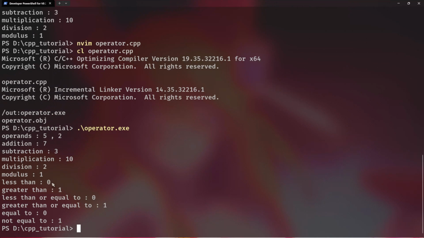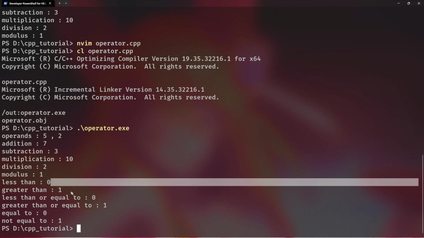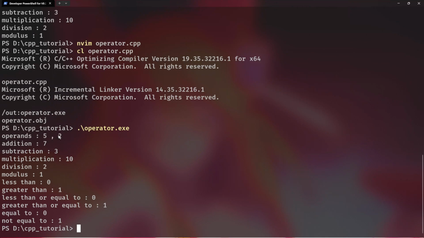In C programming, a 0 means false and a 1 means true. As you can see, A is 5 and B was 2. So 5 is less than 2? Obviously this is a false statement, so we got 0. Whereas 5 is greater than 2, so we got true. That's why 1.